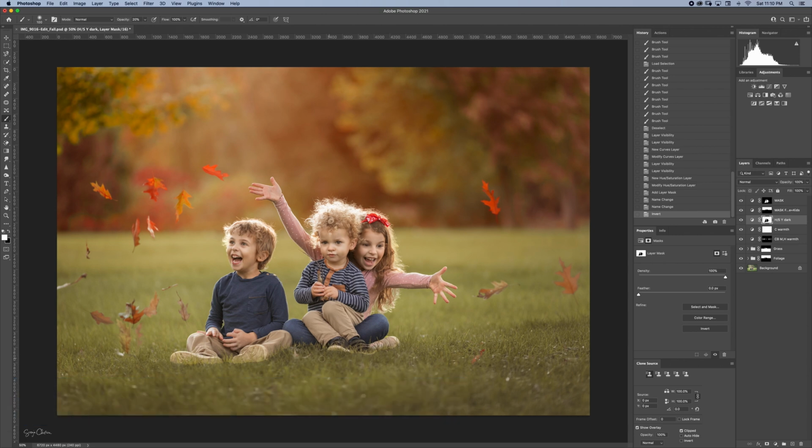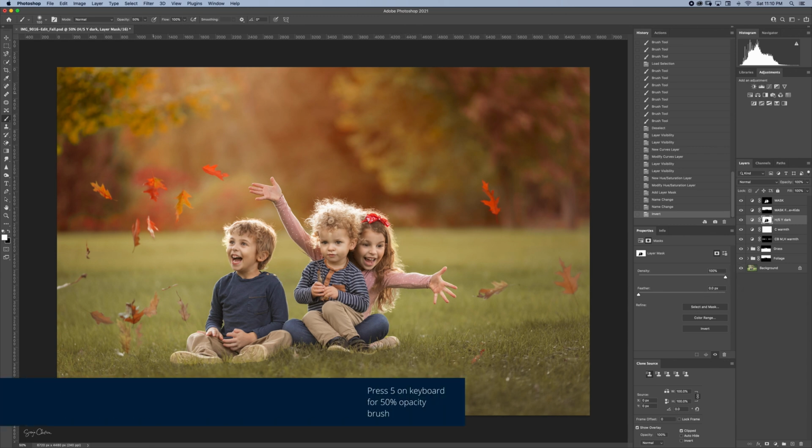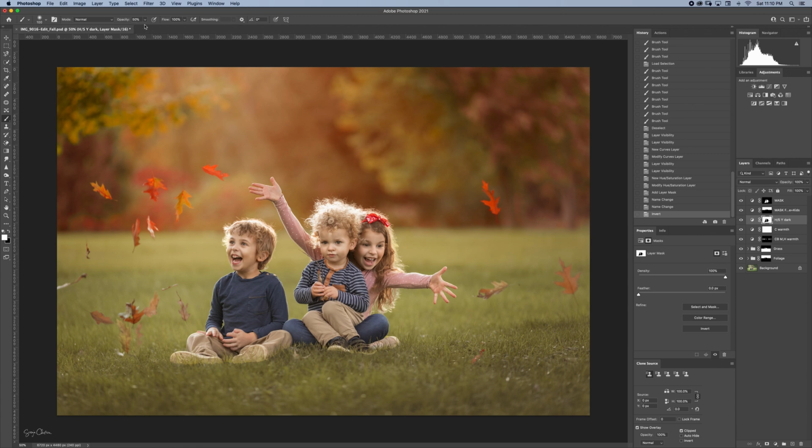And now I have to do some masking over here because this looks a bit strange. So I'm gonna press 5 on my keyboard for a 50% opacity brush. And I do want the brush to be white because I need to get some of the effect right here onto them. There, this looks better. This was before, this is after. This sharp edge has been taken care of.